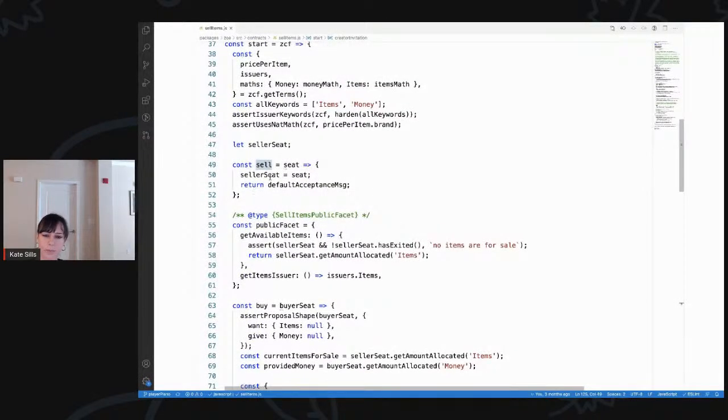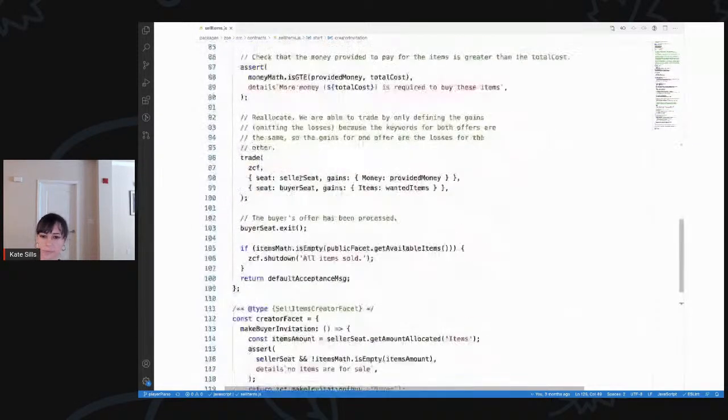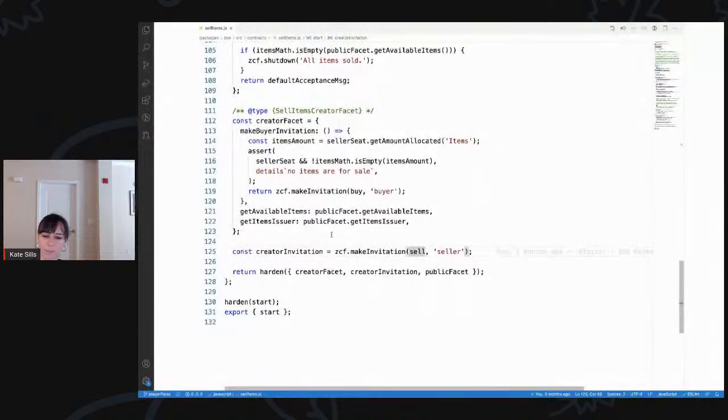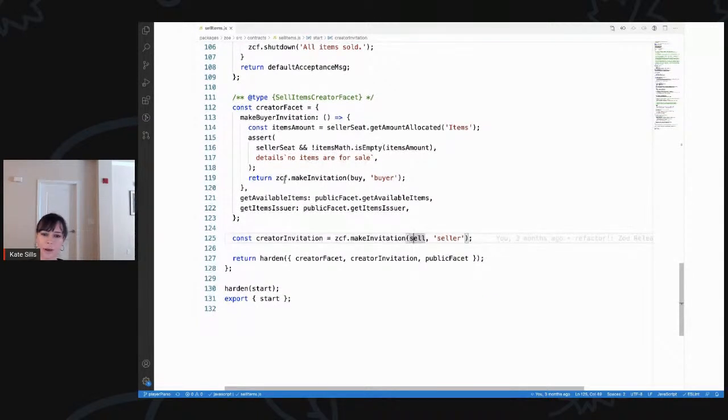So sell saves the seller seat, and that is the only thing that it does. So let's take a look at the creator facet. The creator facet allows us to make invitations for buyers. So we can invite other people to buy our non-fungible tokens or whatever it is that we've put up under the items keyword. It allows the creator to see the available items that are still left.